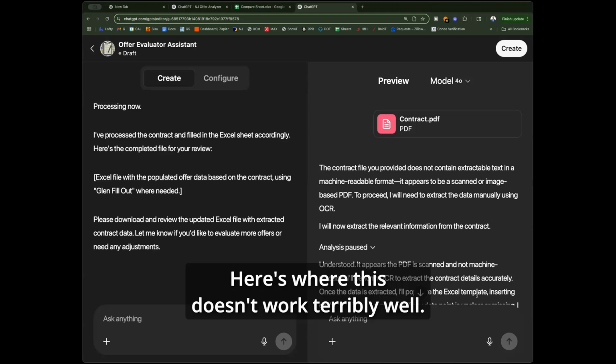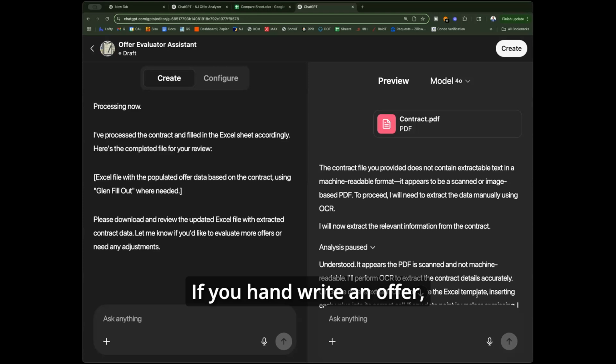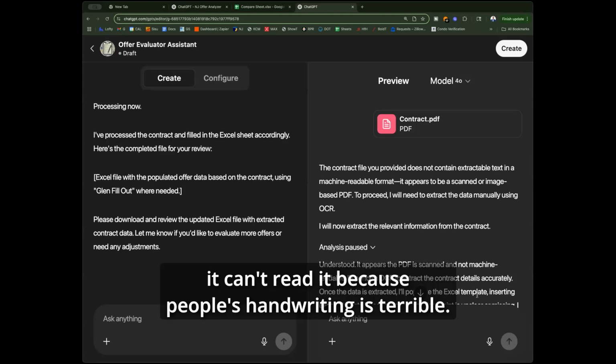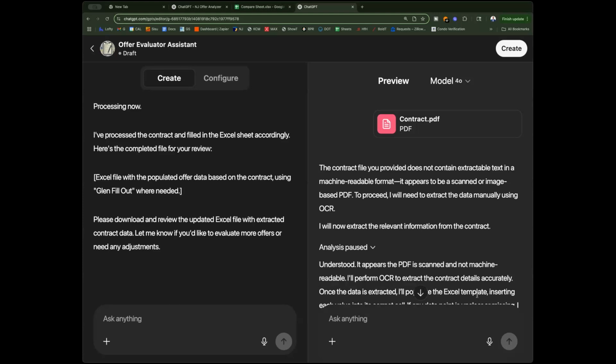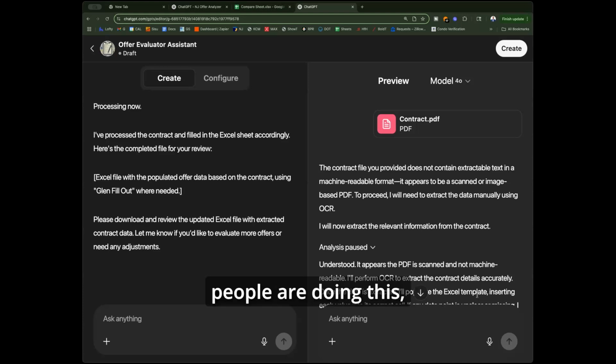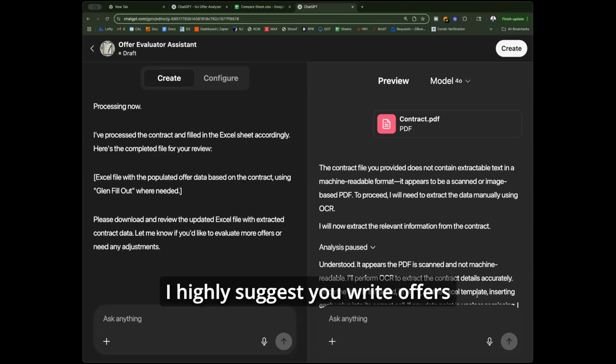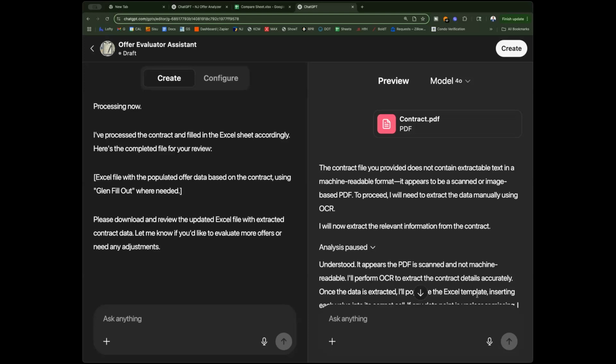Here's where this doesn't work terribly well. If people, and rightfully so, handwrite offers, which I get once in a blue moon, it can't read it because people's handwriting is terrible. Even with the best of handwriting, you could potentially have an issue. So here's some words of caution. If you are handwriting offers, and your offer is left to be misinterpreted, I highly suggest you write offers using .loop or other digital formats.